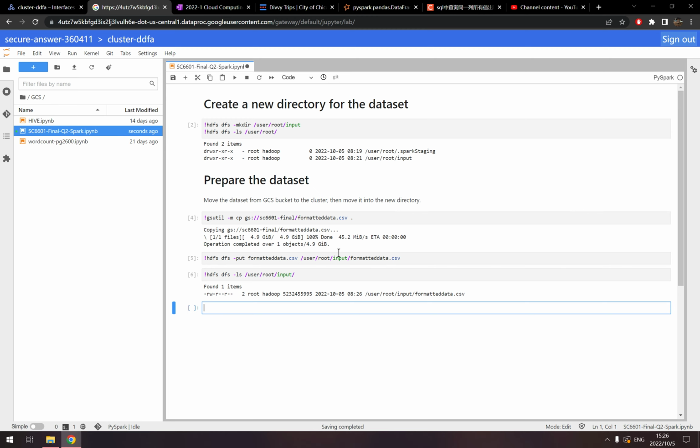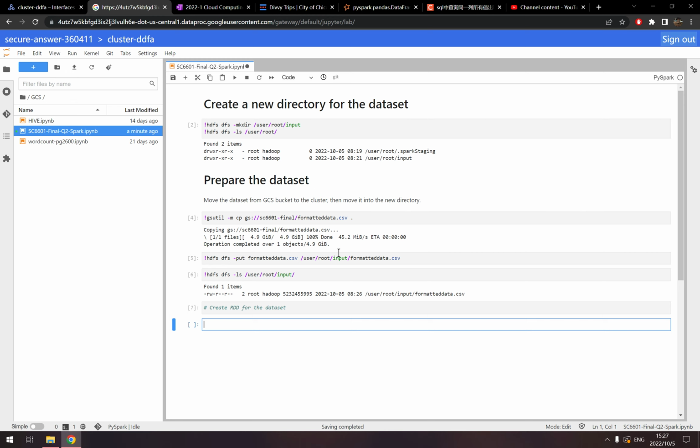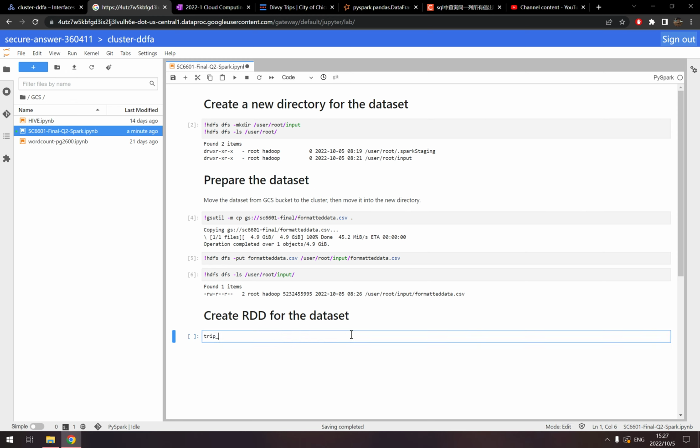So the next step is to create an RDD for the dataset. Markdown. So we're gonna call it trip RDD to see the text file and HDFS user root input. Does it auto detect? Nope. Formatted data.csv.